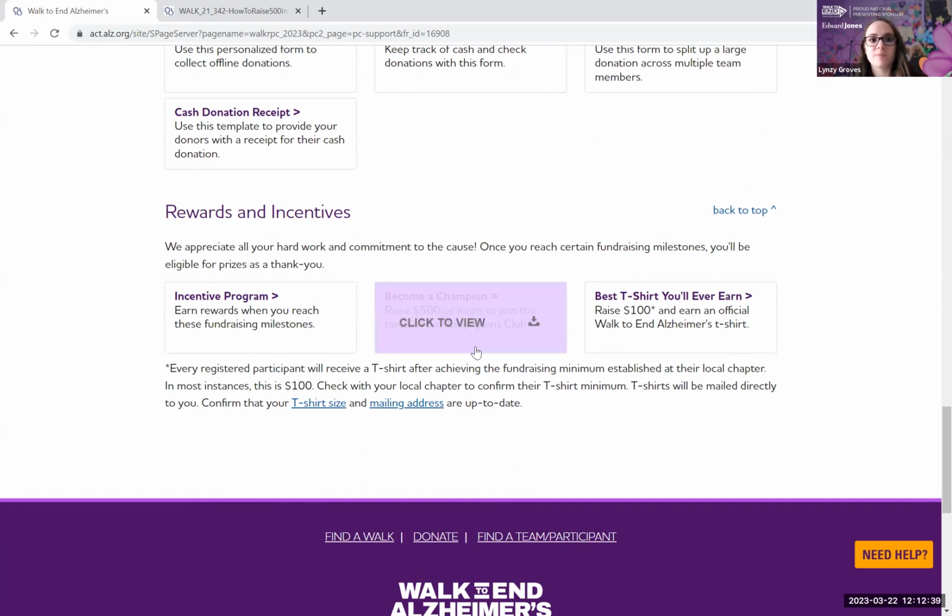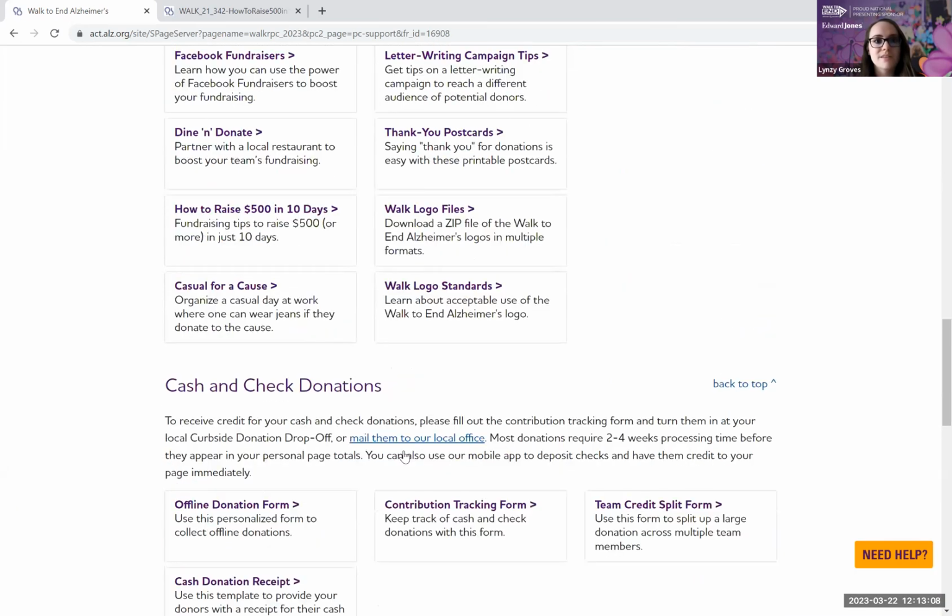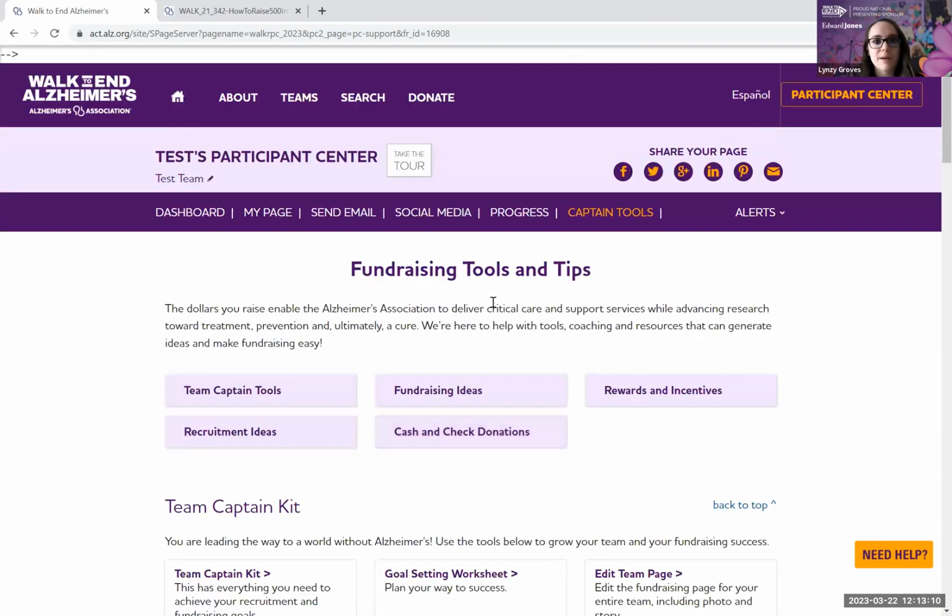And then more information about becoming a champion with our Champions Club, which I highly recommend. It is a very honorable distinction. So please shoot for that 500 plus as a participant or a team captain, and encourage your team members to do the same, because you do get additional perks, especially event day, along with more recognition from the association. And then the t-shirt information is here as well, which we know is a $100 fundraising minimum. All right. So that is our team captain tools area.